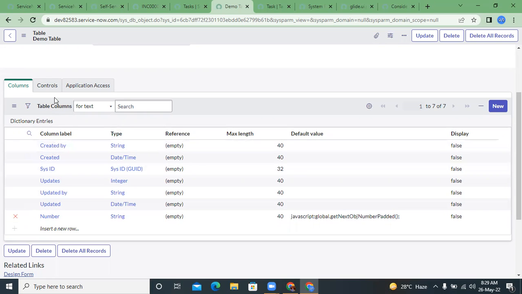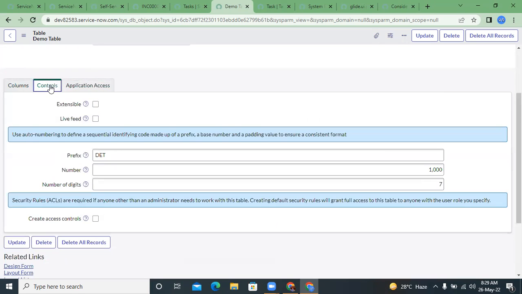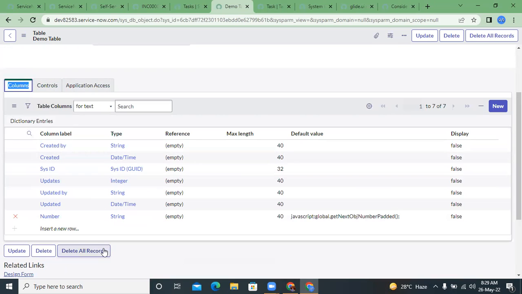Whenever we are creating the table, we have selected auto numbering, with this prefix and all. If we check that, only then will this number field get created. If you uncheck that, the number field won't get created. As you can see the mark here, you are only able to see the mark for number, and you are not able to see the mark for the other fields.